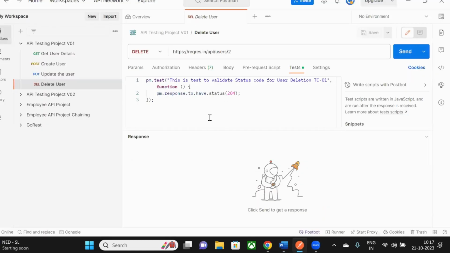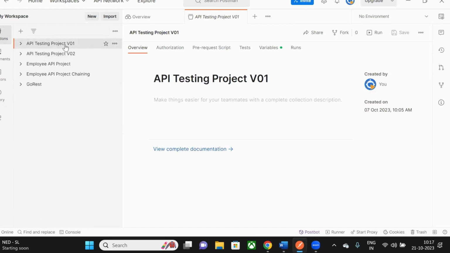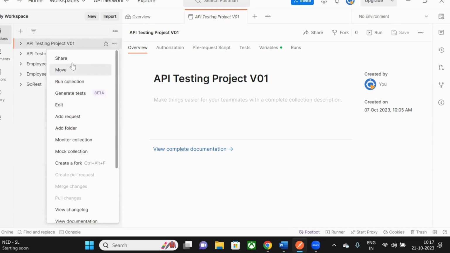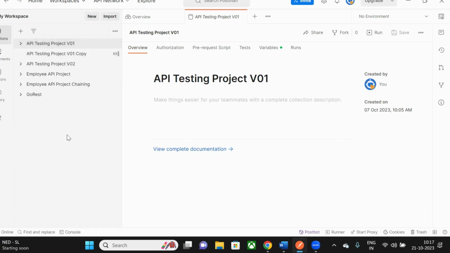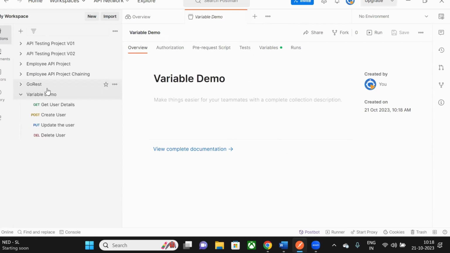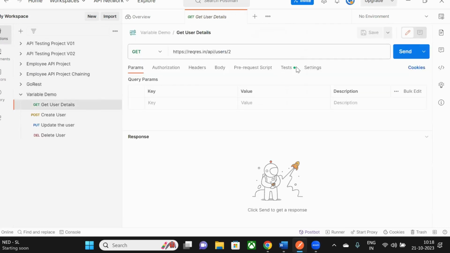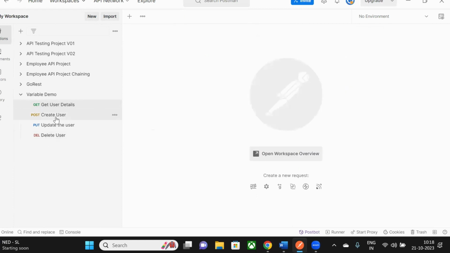So let me just do one thing. Let me duplicate this collection. If you want to make a duplicate collection, you can go over here and just click over here, and we have an option to duplicate. It will just create a copy. Now let me rename it as variable demo. Okay. And also let me remove some of the test cases as of now, so that we just have the variables.